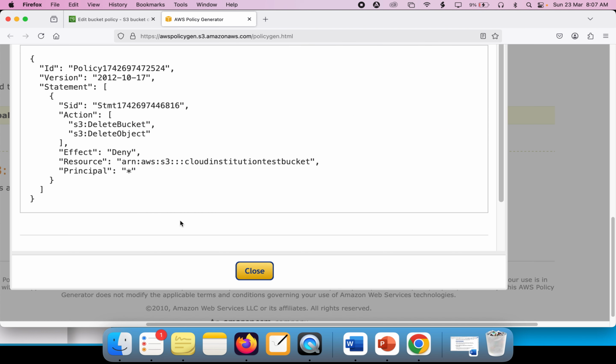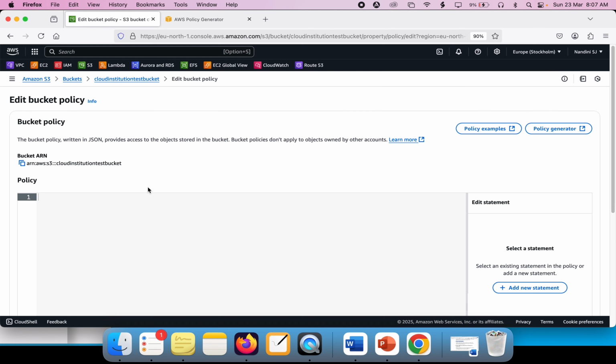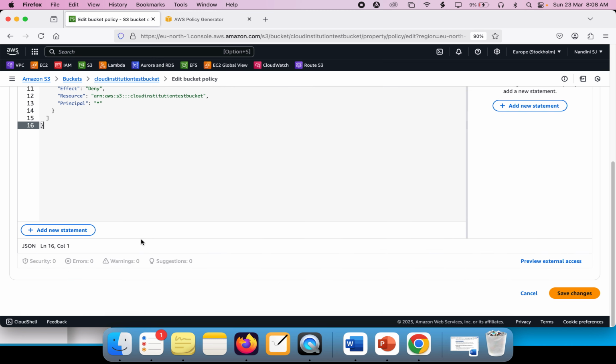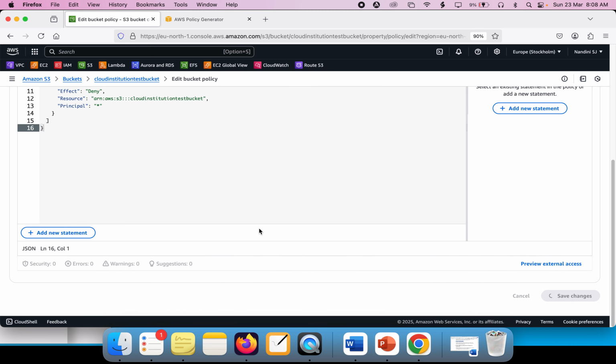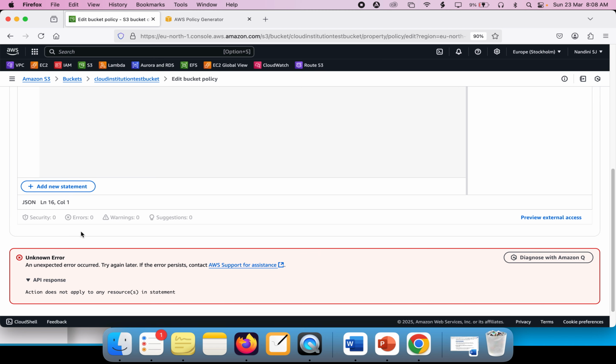Okay, so now let's do the generate policy. Okay, so this is the policy. I'm going to add this one. I'm going to copy and paste it. Now I'm going to save changes. Okay, so I'm getting some errors. This error is expected.